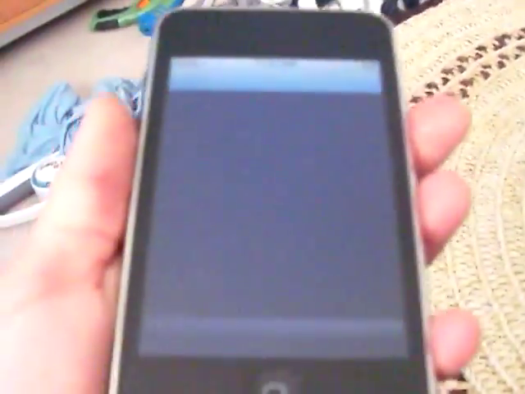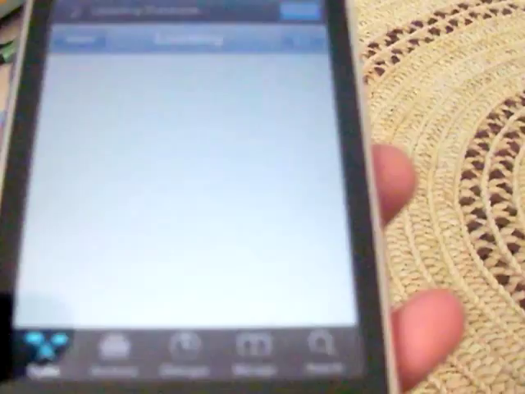Alright, you're going to go to Cydia, wherever your Cydia is. Open that up. Oh, mine's locked. Okay, there we go. Got to get Cydia open, let it load. Just common sense. Okay, there we go. It's loaded.